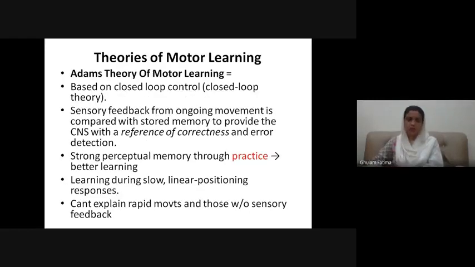Now coming towards the theories of motor learning, there are certain theories that define what the basic concept underlying learning is. So there is a theory that is called Adams theory of motor learning. This is actually based on the closed loop system. We have just discussed the closed loop system, where there is some sensory feedback. Then that sensory feedback will be compared with the stored memory, a correct memory of that performance, the reference of correctness and error reduction. And after that, the movement will be improved.